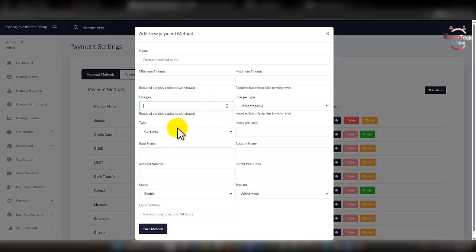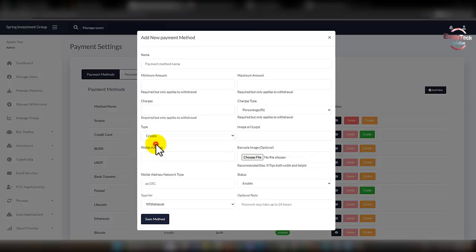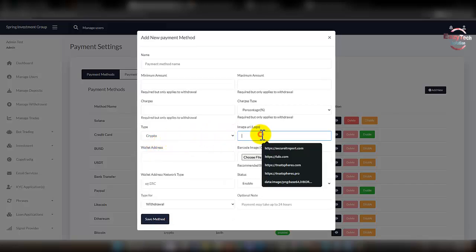Then we have the type, we have the currency, so you have to select if it's a bank account you want to add, you have to leave it at currency. But if it's crypto, you select crypto over here. Then we have the image, the logo URL, which is the Bitcoin.